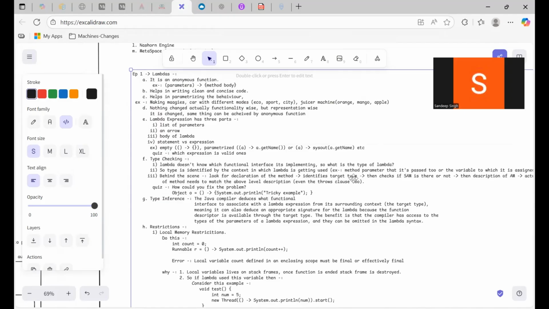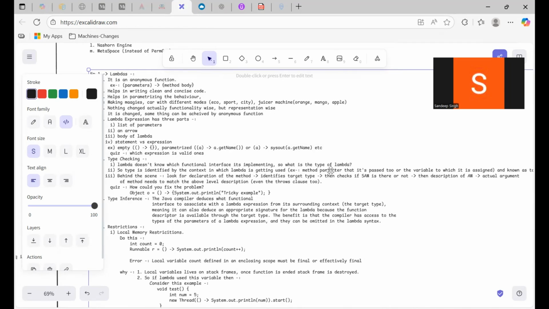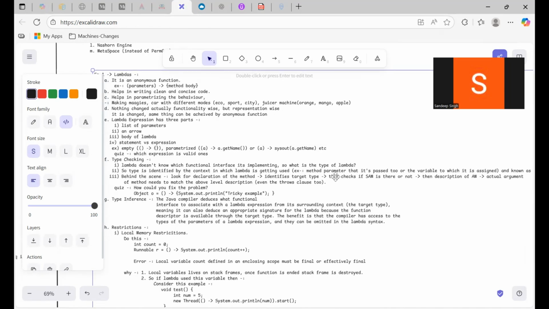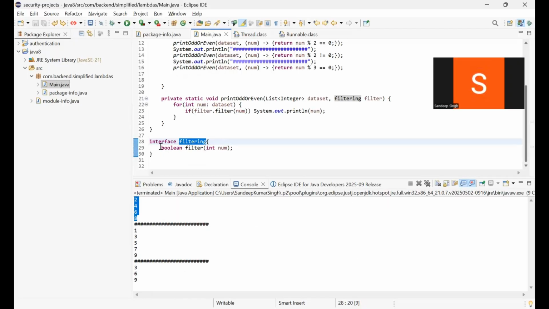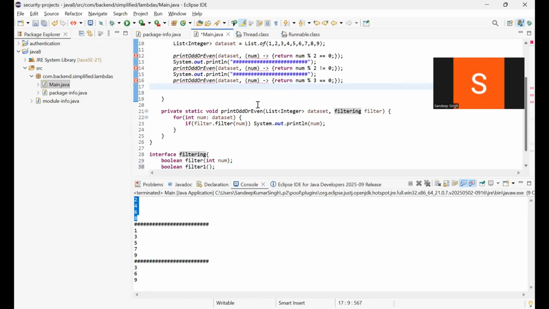Then it identifies the target type. It will check if SAM is there or not. SAM is nothing but single abstract method. So Lambda you can use in the context of single abstract method only. Let's say if I have some method filter one, Lambda won't work because compiler doesn't know its target type itself. So why is it giving error?